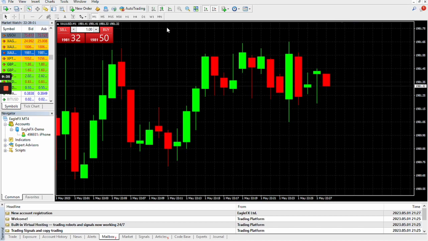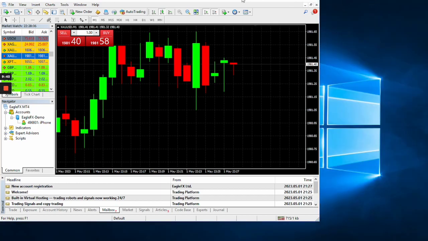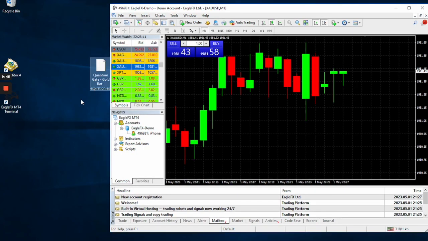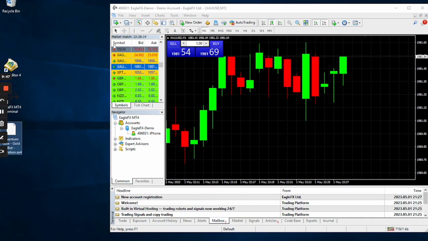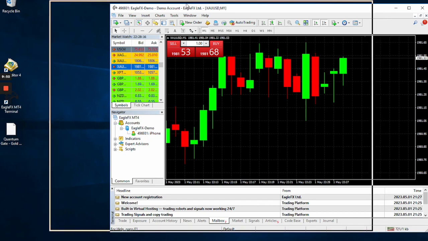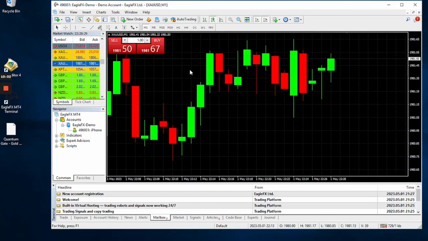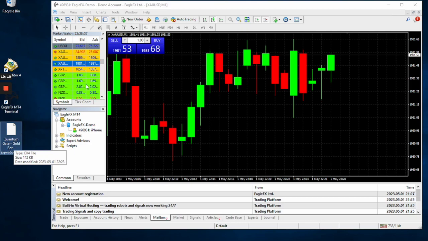Okay, so what you want to do is, let's minimize this, just so you can actually click your Quantum Gate bot. Okay, let's move. There we go. I like things when it's nice and easy to navigate, because these VPSs are very touchy, and they're also pretty slow as well. So anything to gain some extra room.